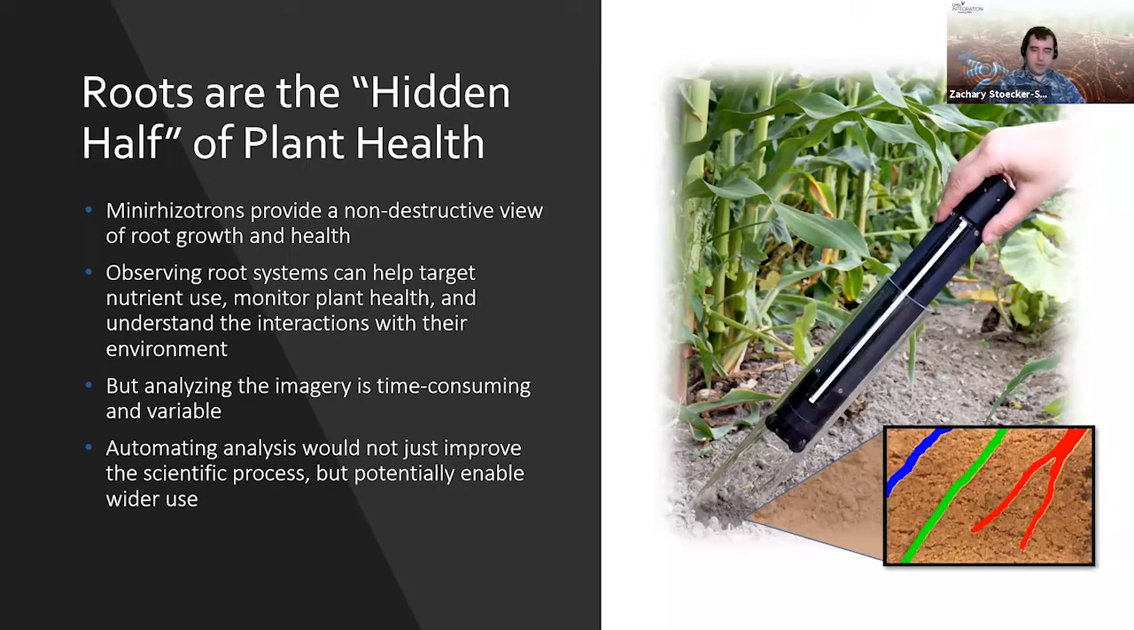So the problem here is that the analysis of this imagery is time consuming. You pull up the imagery, and then if you want to get statistics about the roots and where they are and how long they are, it takes a lot of time to trace all the roots. So automating this would remove this barrier, which prevents them from being used more widely, while also allowing for faster, easier, more consistent scientific use.